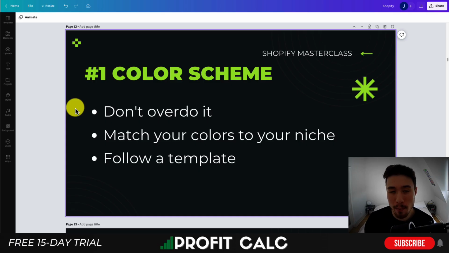Let's dive into the first tip here today for Shopify design essentials. That's going to be the color scheme of your store. So you want to make sure you're following a few rules here. The first one is going to be don't overdo it.